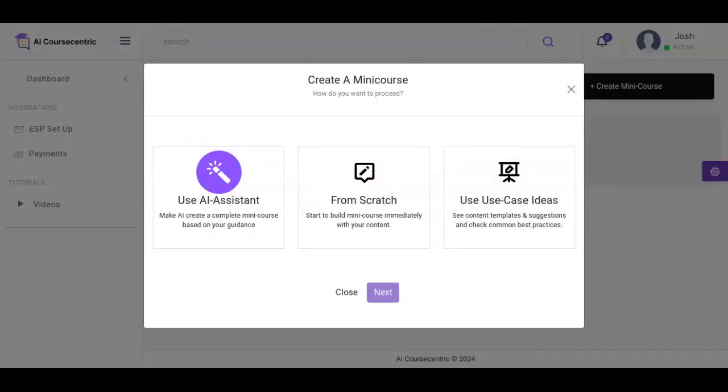Now you can create a mini course in three different ways. The first one right here is the AI assistant. The second one is from scratch, and the third one is from use case ideas. So AI Course Centric has pretty much templates where you can pick from to proceed to your creation of courses right away. Now in this tutorial, we're going to be using the AI assistant, and you see how fast it is to create a course on the go. Now you click on this and click on next.